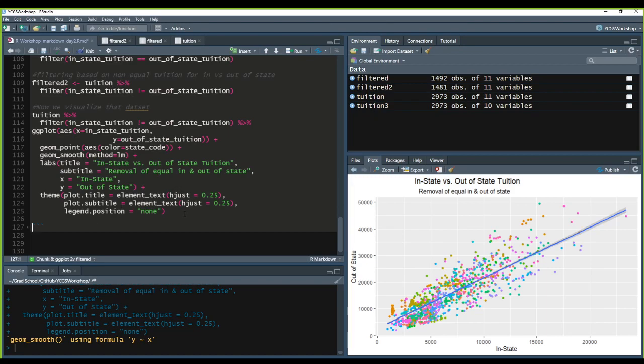How are folks doing with this? Any questions or comments, concerns with ggplot? I might be able to help with other things, but I don't know what else is going on.